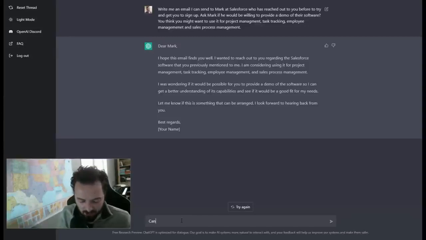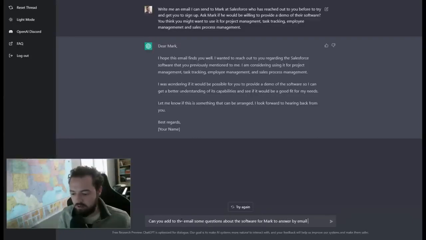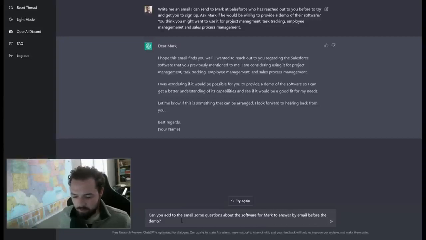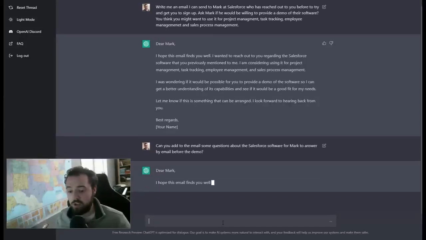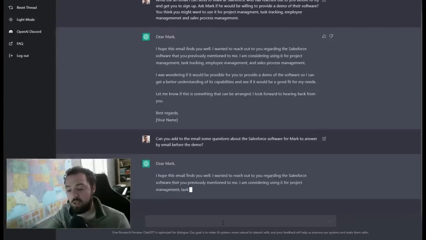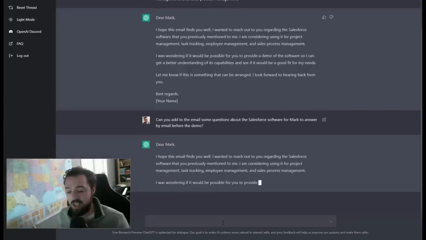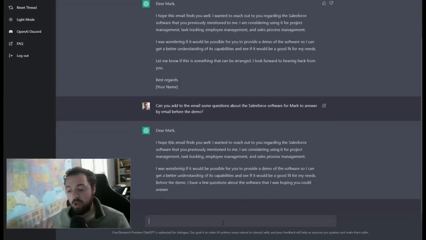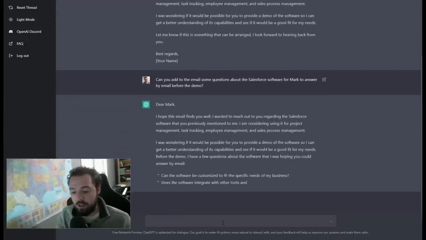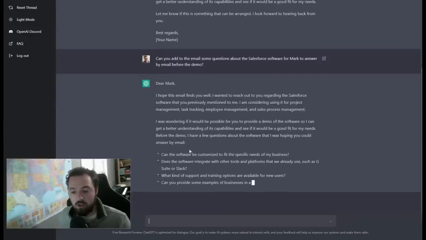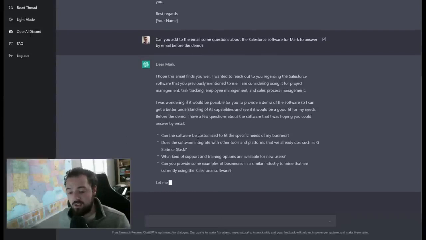But we could just say, can you add to the email some questions about the software for Mark to answer by email before the demo. We can literally just ask ChatGPT to think up questions for us. So it can actually take what it knows about Salesforce and see if it'll make some questions. And so it says, hey, before the demo, can you give me some answers to these questions?